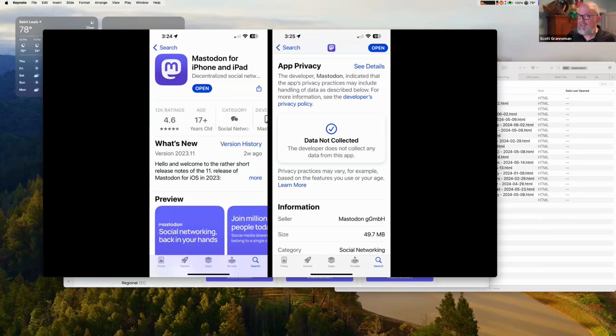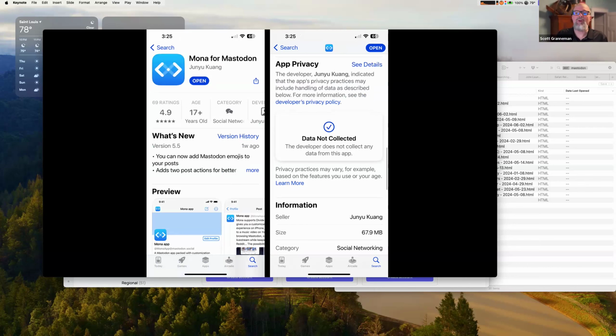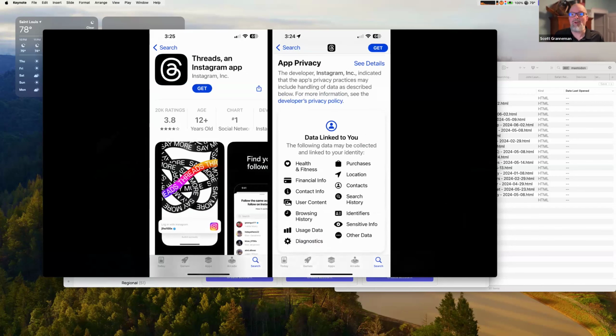So notice, I showed you guys that privacy nutrition label back at the beginning. This is the one for Mastodon. Please look on the right there. The developer does not collect any data. What about the app I use, Mona? The developer does not collect any data. What about Threads? The developer collects a lot of data. That's why I will never install Threads. That app collects way too much. However, using Mastodon, I will follow individual Threads users because they can't collect all that, since I don't have Threads installed.